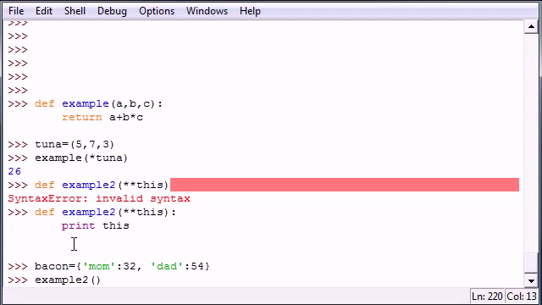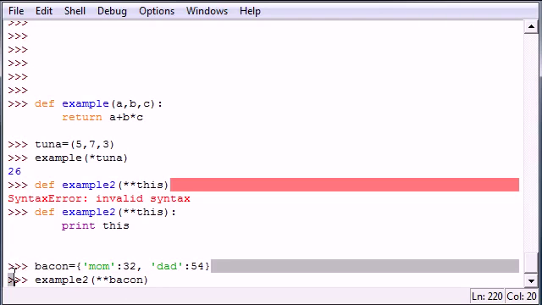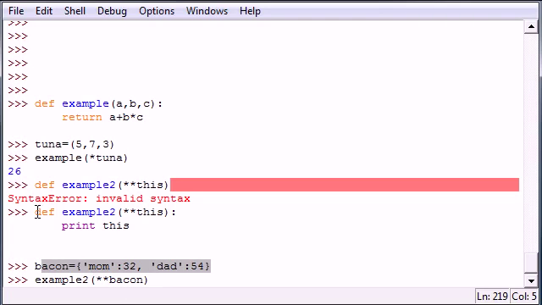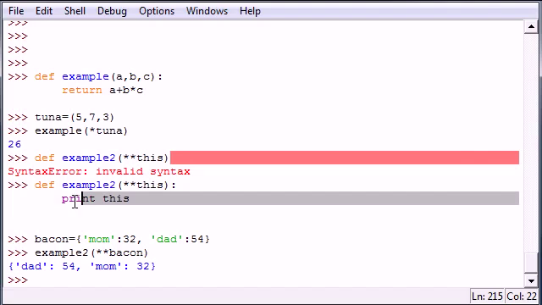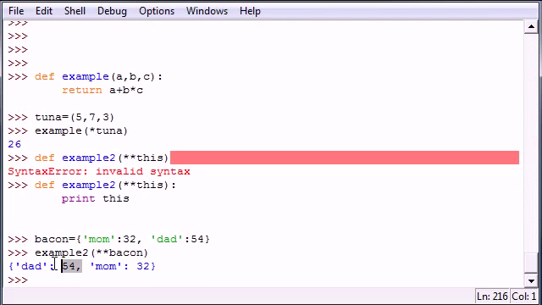We also have a dictionary called bacon, and remember, when you're using a dictionary, use 2 asterisks. So let's throw bacon, this dictionary, into this function example, and see what happens. It runs through the function, which is print this, and prints the dictionary, which is bacon.